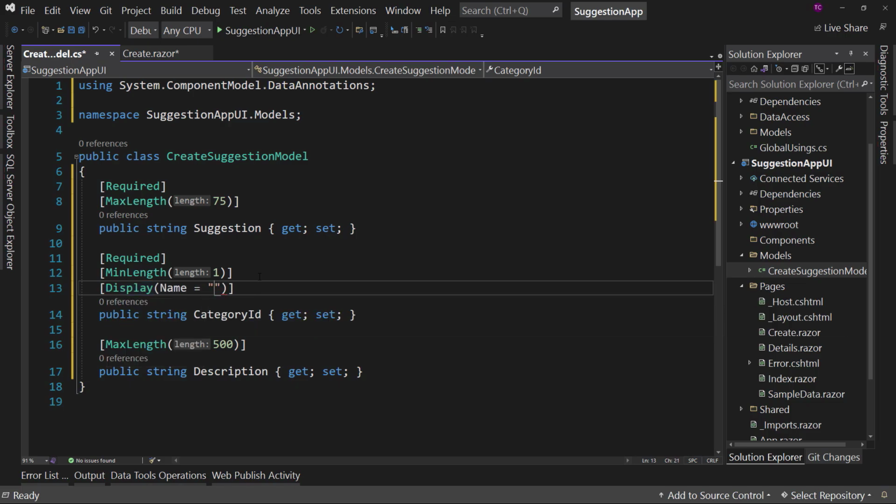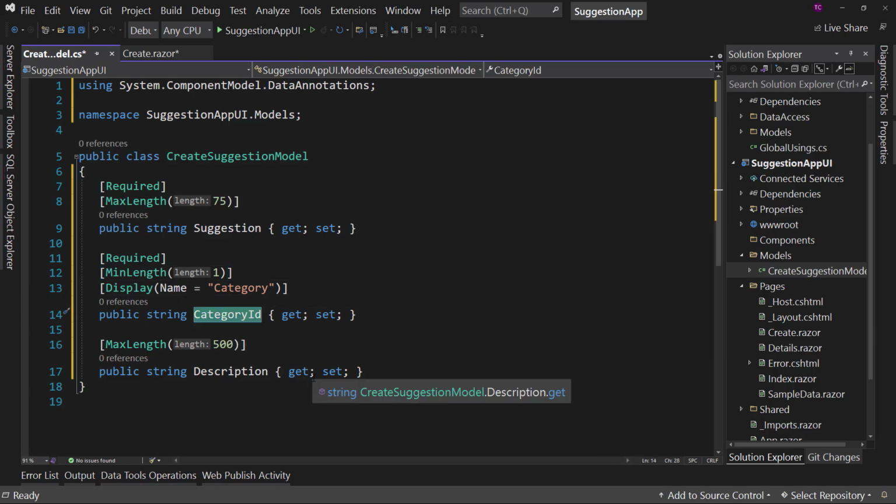So display, the name is category. It says category ID, but whenever we have an error where we say, hey, this field is required, it'll say category ID, and that's not going to be what we want to show the user. We want to show the user the error that says, hey, the category is required. So that will make it a little bit neater than just using the property name. For this one, the suggestion, and this one, the description, those are fine. That's a fine name to show to the user.